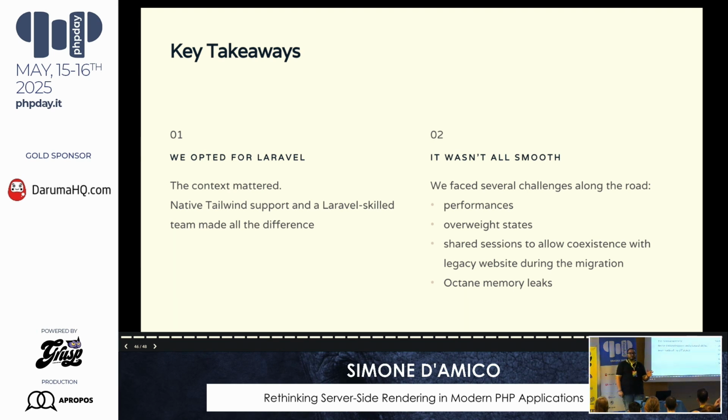Of course, it wasn't all smooth. We faced several challenges. Performance at first, and overweight states, because we started exposing everything inside the states, but we had to deal with the Lambda payloads, because Lambda payloads cannot be higher than 6 megabytes. And since Laravel renders all the HTML in the response of the API requests of the interaction, a huge state means huge HTML, so we had to deal with it.